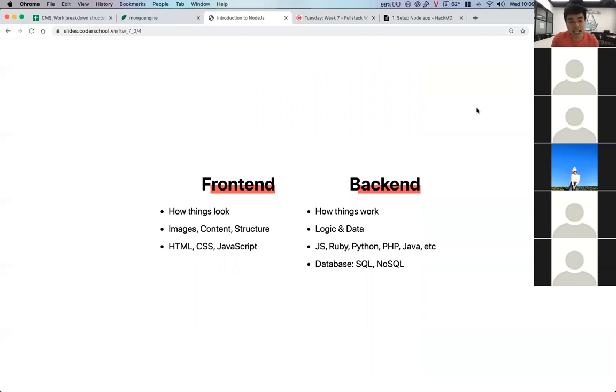So what's front end and what's back end? On the front end side, like the last 6 weeks, we focus a lot on how things work, how things look, and the interaction between the user and the web page. That's the front end, and we only use 3 languages, which are HTML, CSS, and JavaScript, right? Remember, React is just a framework for JavaScript. It's not a language. So we only use HTML, CSS, and JavaScript.